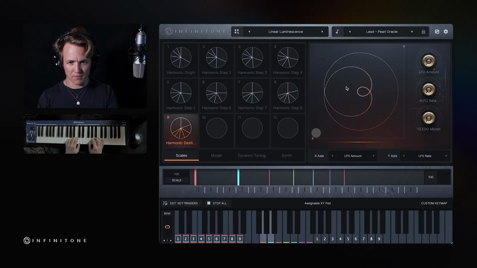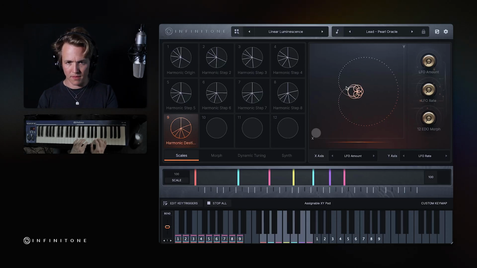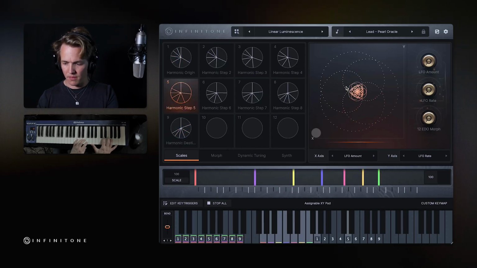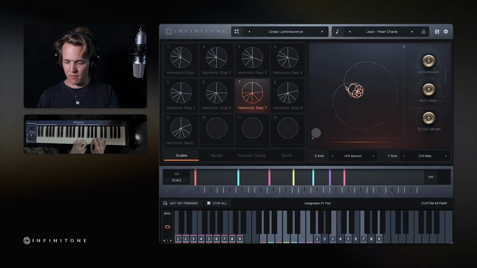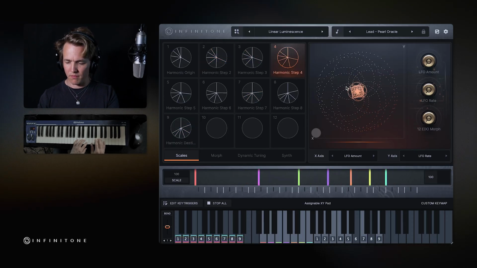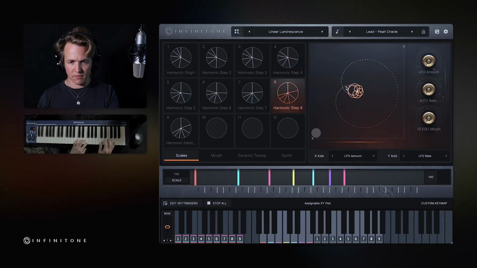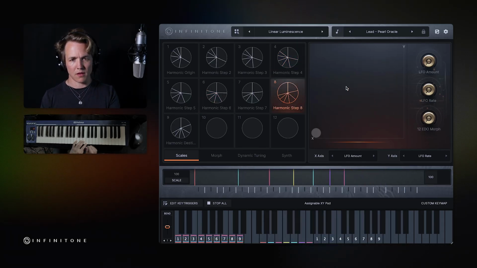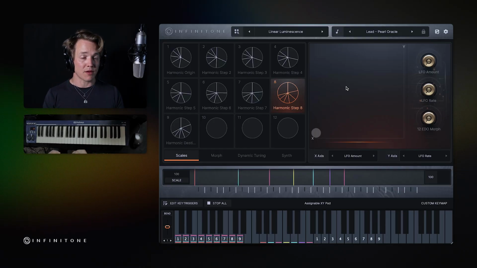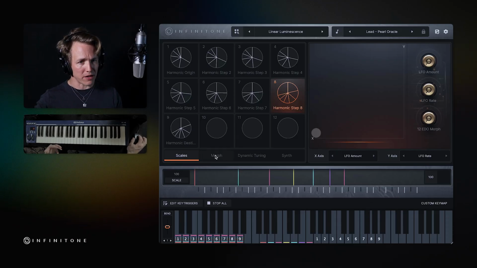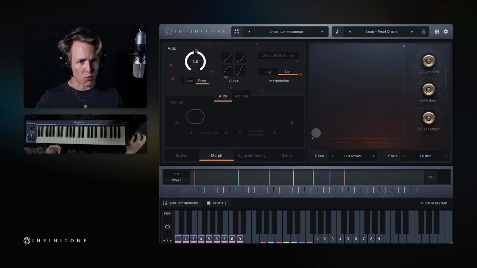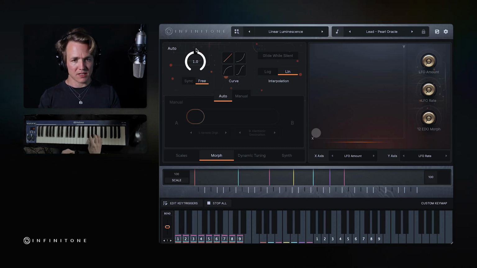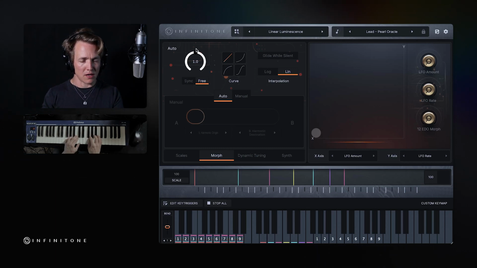Let's do that again. So morphing can be something where it's sliding from one chord to another. Another one could be discrete steps. Now we're going to sort of combine the both. And I'm going to turn up the morph here. I'm going to turn it to 1 second. Now we're going to go from step to step in a morphing fashion.